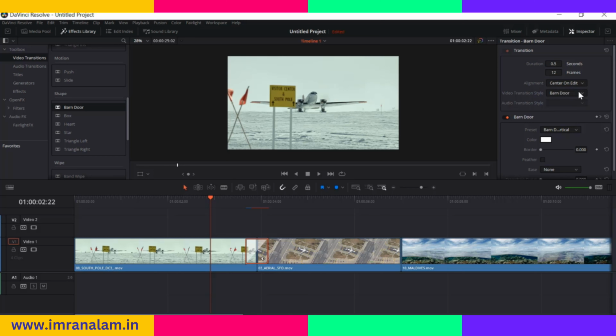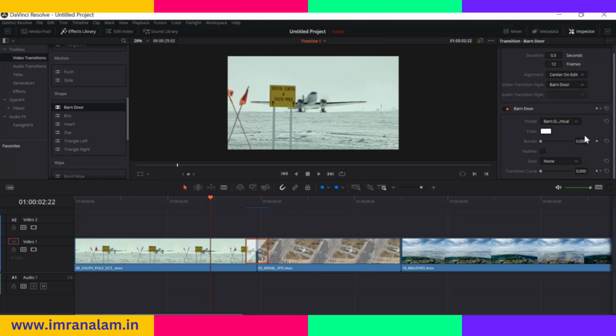Other than that, you can also change your transition effect. For example, if you have done lots of editing here, you can just change your transition effect here. Okay, other than that, here you will see transition specific options. For example, every transition has different options. For this one you will see preset, vertical or horizontal. You can also change it to horizontal. What it will do is change your transition from vertical to horizontal.